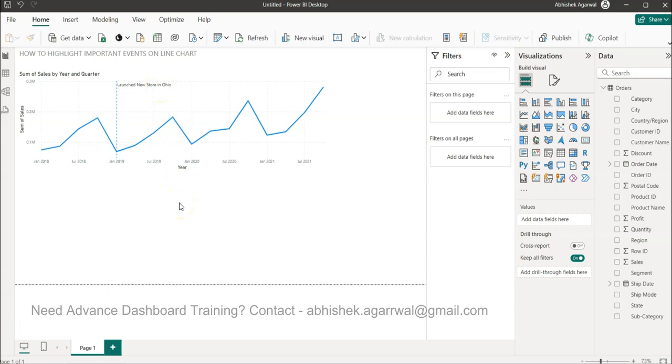So if you have a scenario like this where you want to highlight events like this on a particular date, which is quite common because you may want to show why the sales are picking up or why the sales are flat, right? All of these scenarios are something you can highlight with the help of this, which will provide more context to your user.